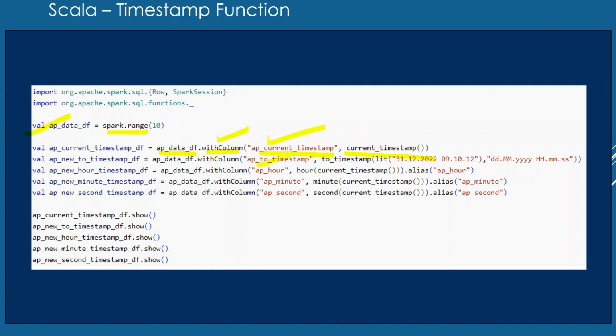Here I am creating one more column, and how are we going to populate it? I am going to populate it with the help of the timestamp function. What will the timestamp function do? If there is a string, it will convert it to a timestamp data type with this specific format. This column is going to be populated with the hour function. What will the hour function do? It will take the current timestamp and fetch the hour out of it.